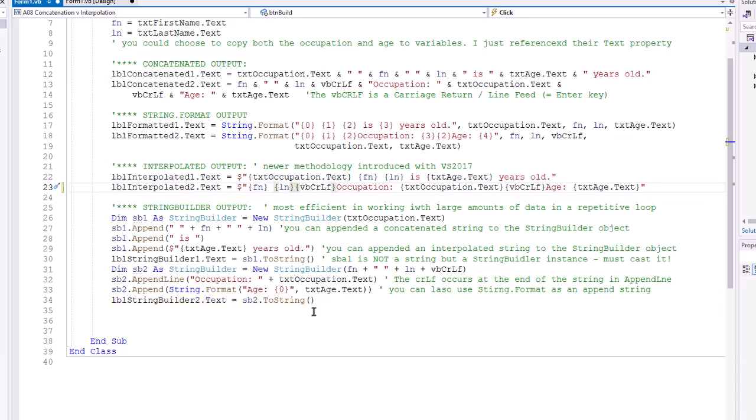Four ways of doing the same thing. Use the one that you like best. Again, I kind of like interpolated output. You'll see me use that a lot, along probably with concatenation.